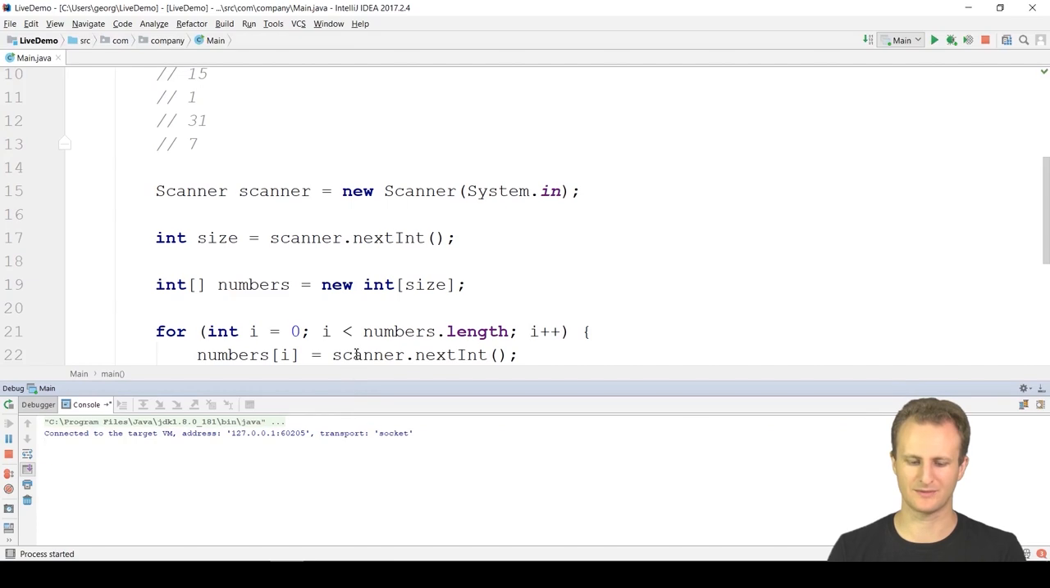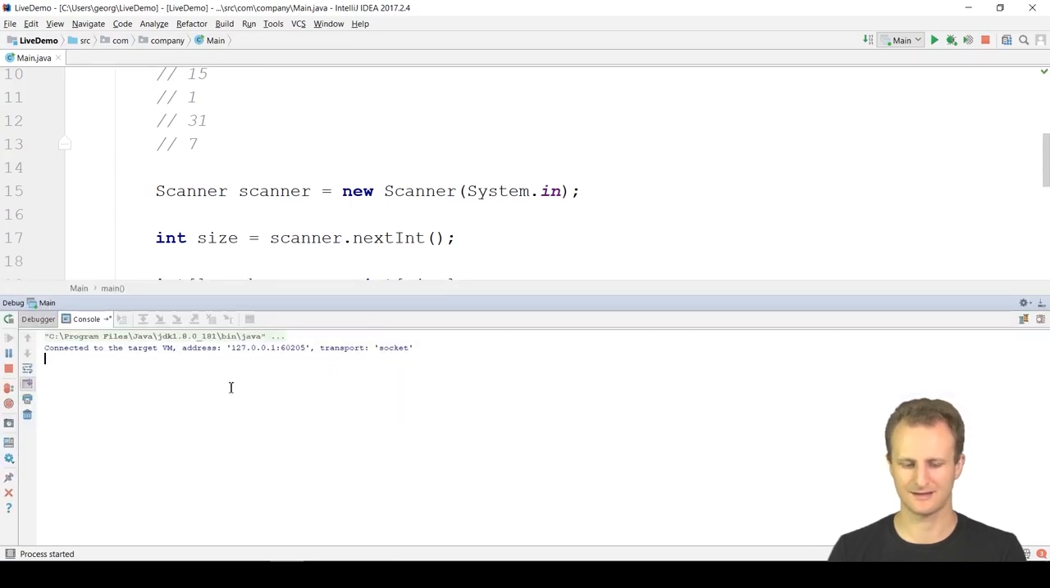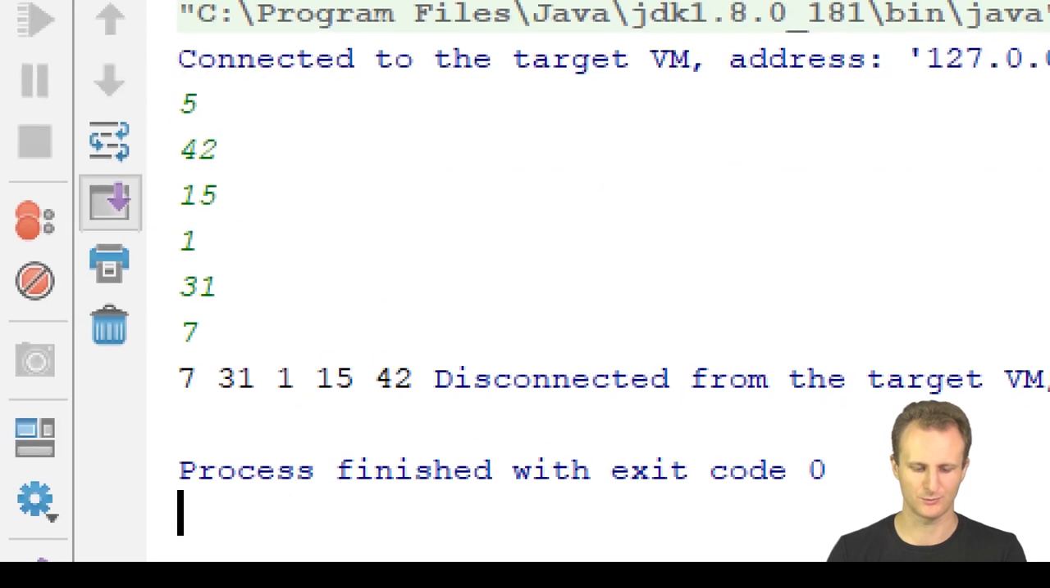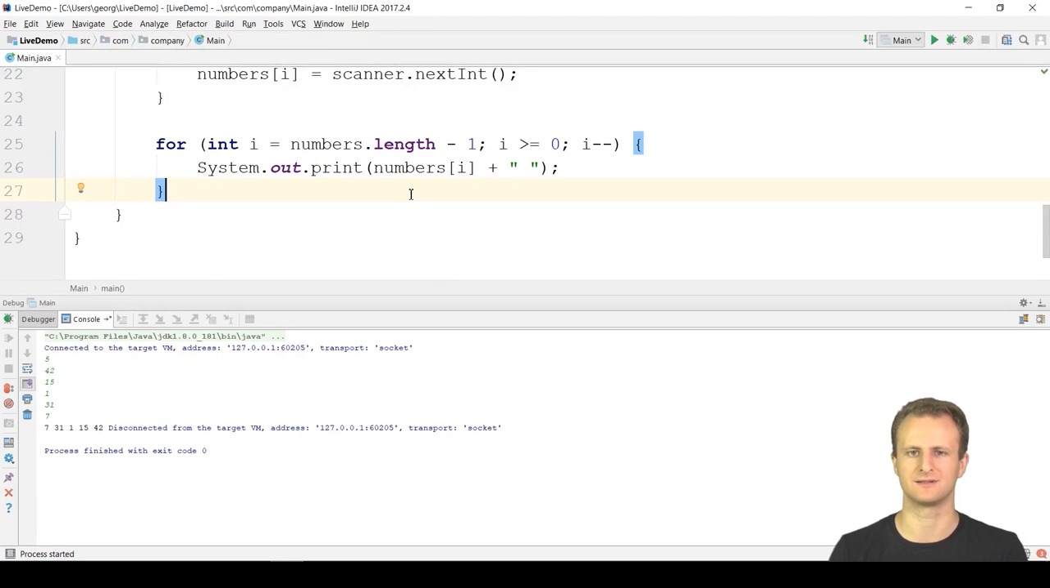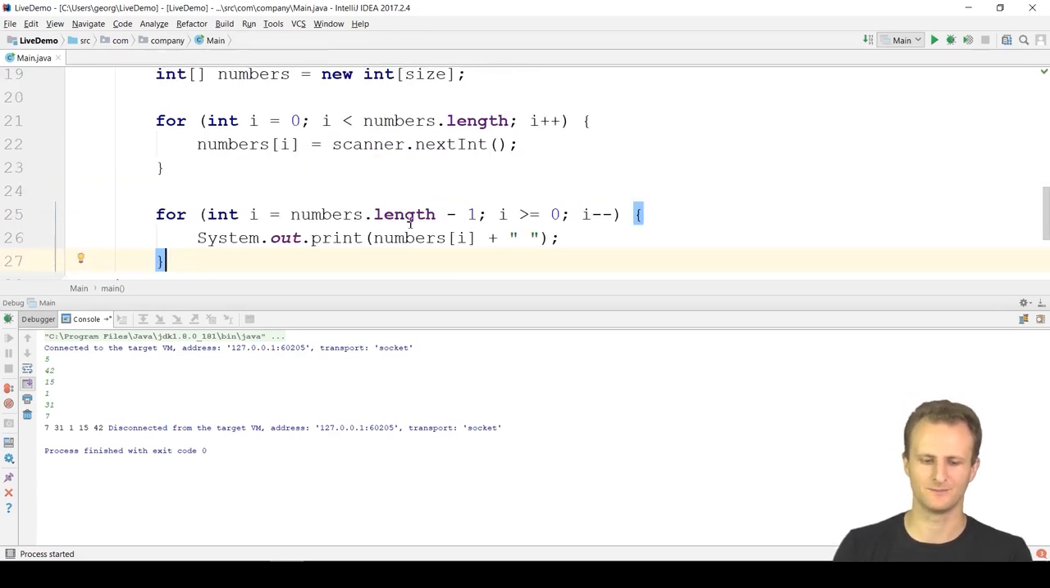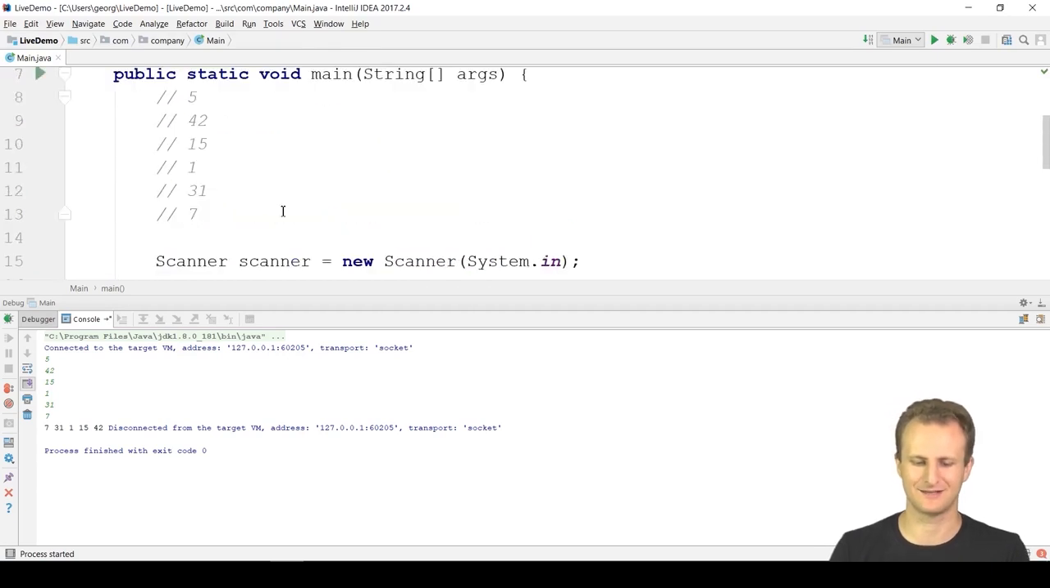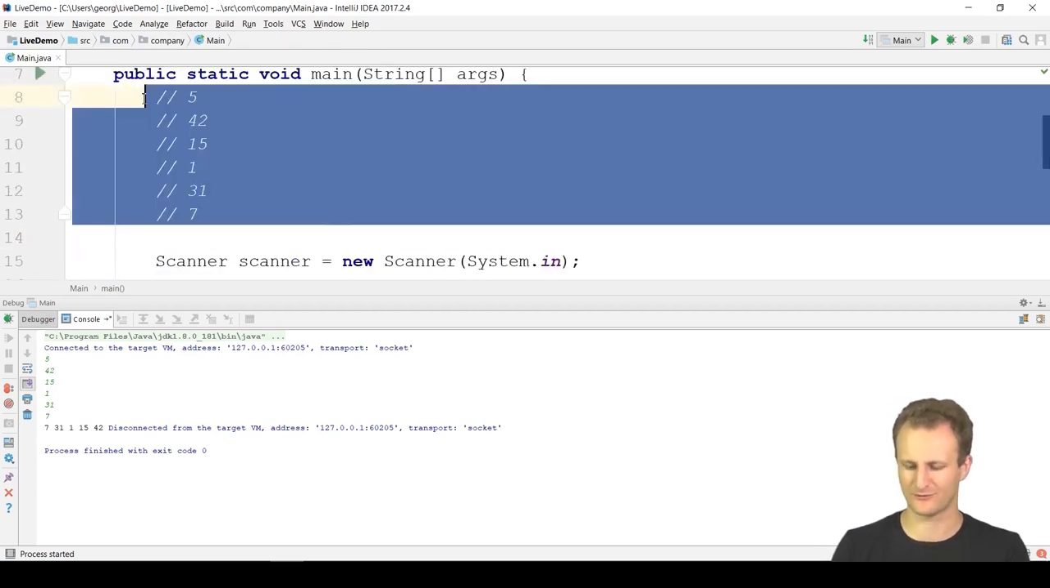Okay, so the program is now running. Let's add our input to it. So 5 items: 42, 15, 1, 31, 7, and we expect them ordered in reverse. And that's what we got: 7, 31, 1, 15, 42, the 5 items. We don't have a new line at the end, but that's not a big deal. We can always add it at this part of the code. Okay, so this thing worked. Great. Let's see what we can do with arrays from here on out.